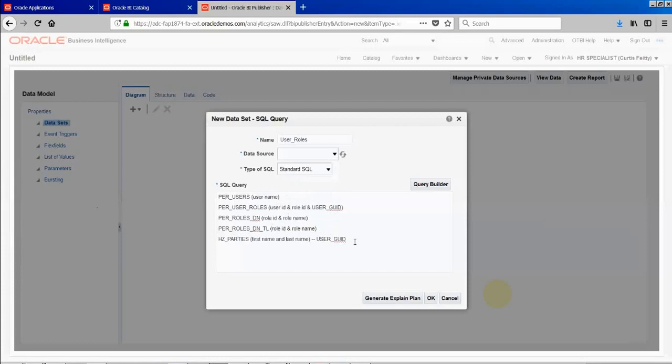As all this security is specific to the HR schema, we have to choose the HR schema here. Then only can we start writing the query, and it is standard SQL. Now I am going to write the query here.